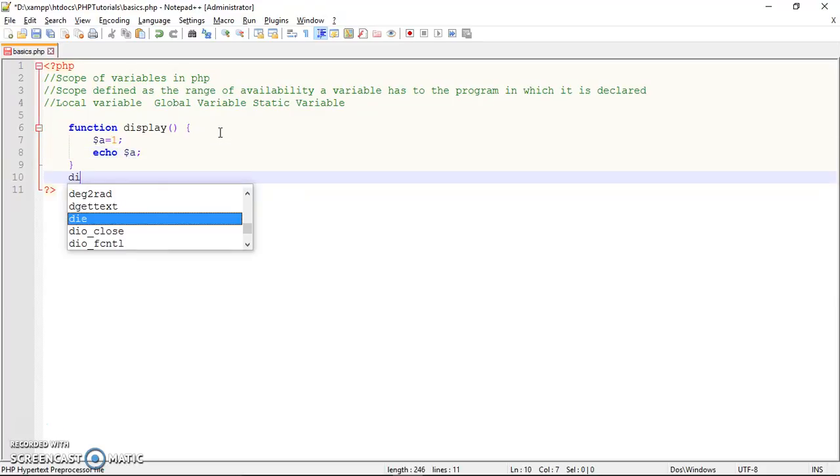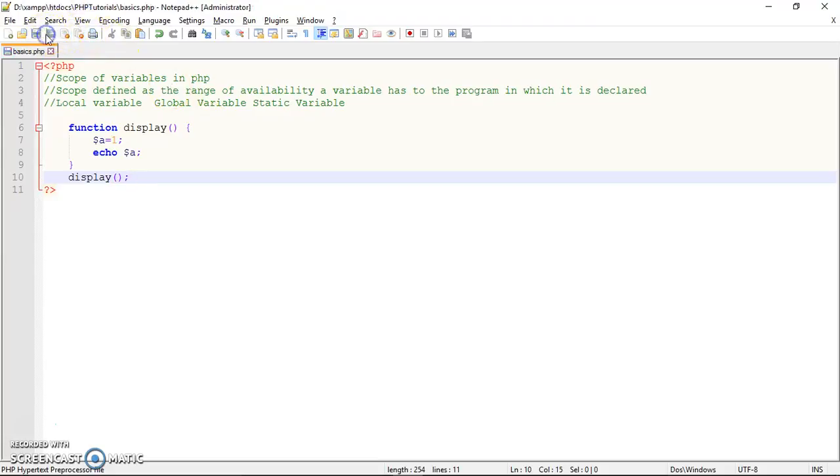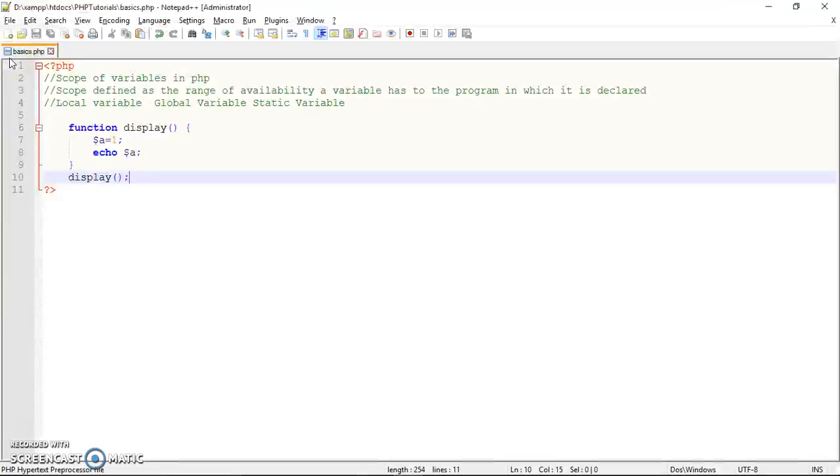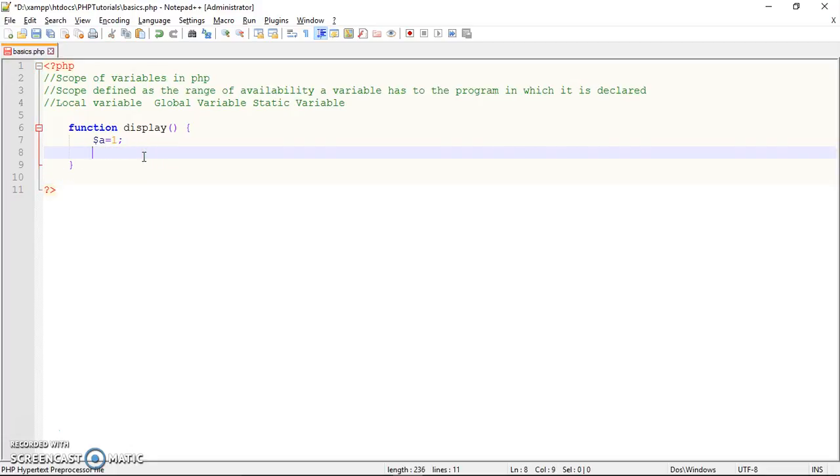And if we call this function display in this way, let's save this page and let's serve this page on the web server. If we refresh this, we can say that the value of a is being displayed over here, which is 1, and this was pretty much expected of this little program. But to understand how local variables work, let's just remove this line and let's use this echo statement not within the function but outside the function.